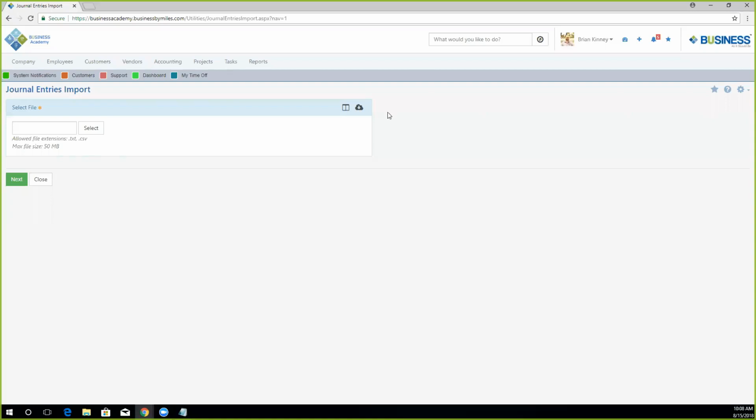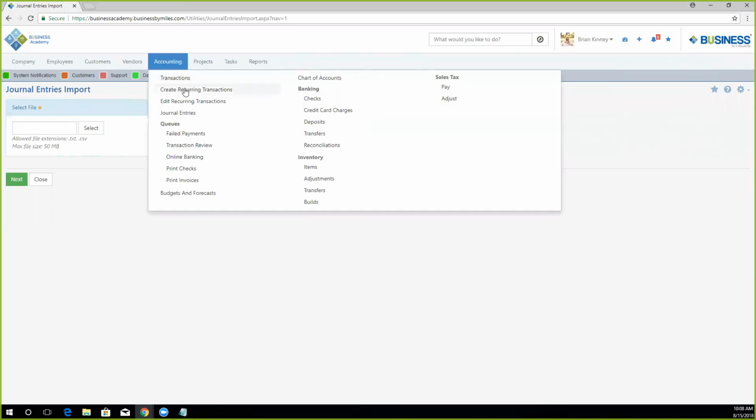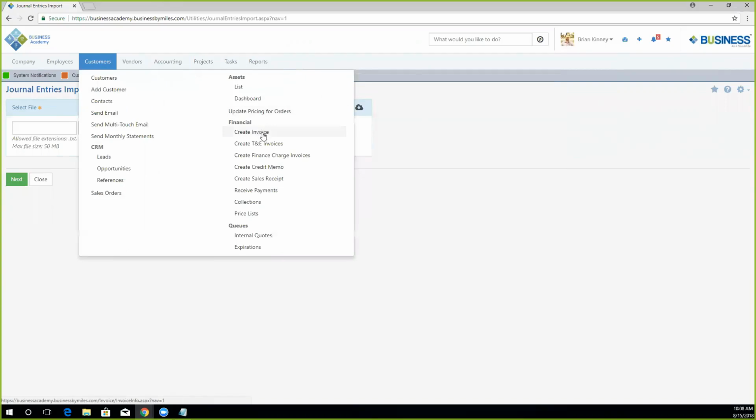One is to create a transaction using the accounting tab. For instance, under accounting, we can create journal entries, checks, credit card charges. Under customers, we can create invoices. So we can create an invoice, a time and expense invoice, a finance charge invoice, and we can also create credit memos, sales receipts, and we can also receive payments.